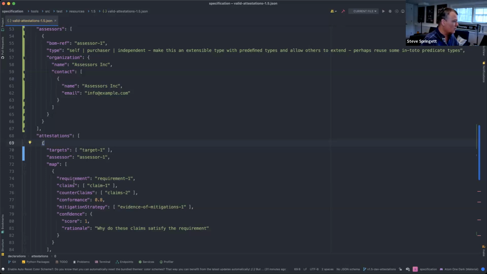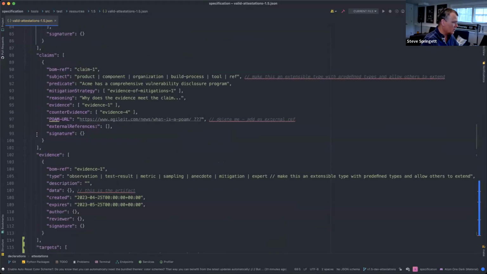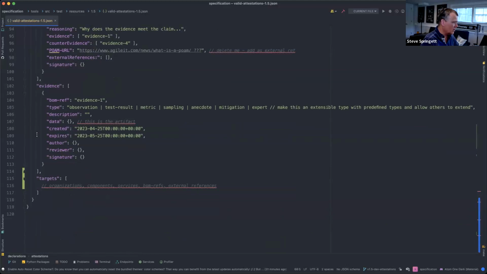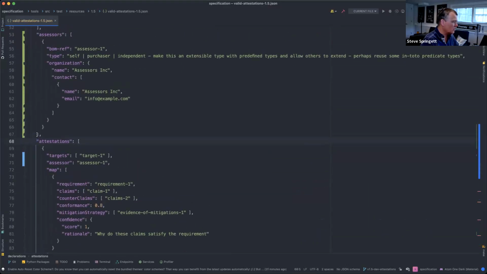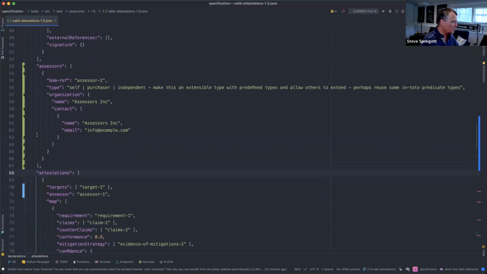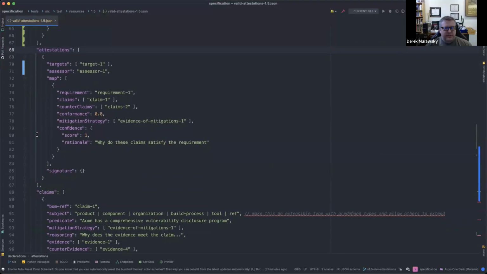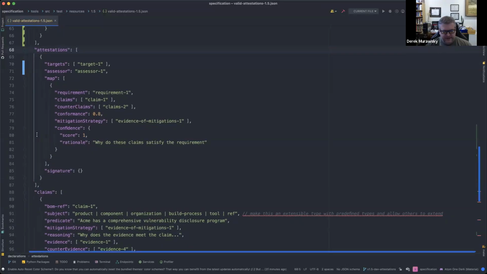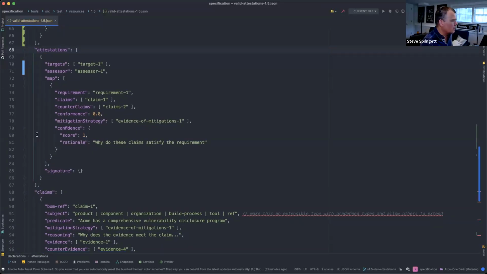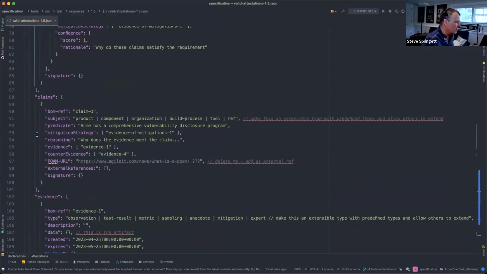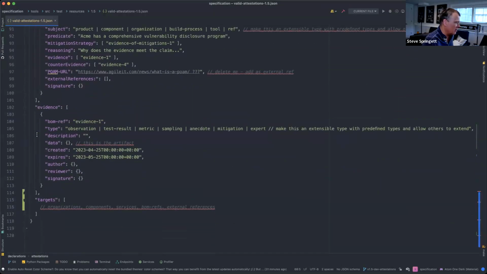Okay. I think that was a good call. So we've componentized targets. We've componentized assessors. So question. Oh, go ahead. Sorry, I cut you off. No, I have a bad habit of doing that. I'm just trying to see what else is obvious that needs to be done. I'm not seeing anything obvious.